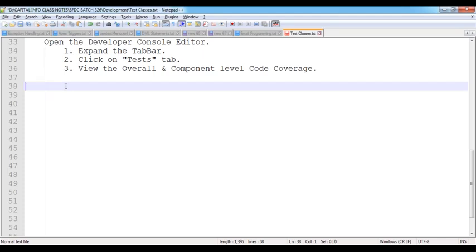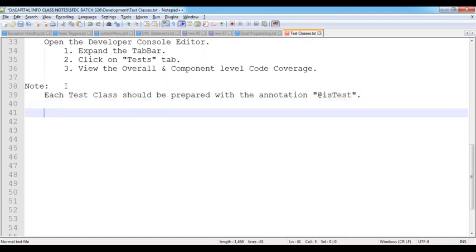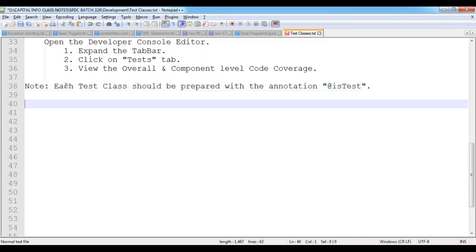Then how do we prepare that? What is the syntax? Now let's see practical. Each test class should be prepared with the annotation isTest. isTest is the annotation which is going to indicate this is a test class.